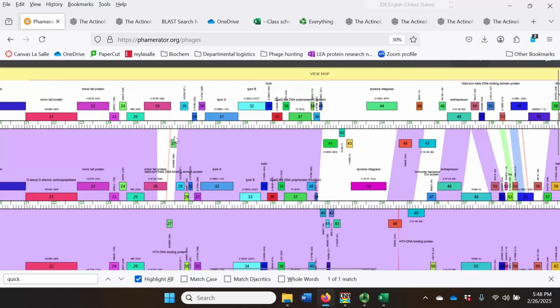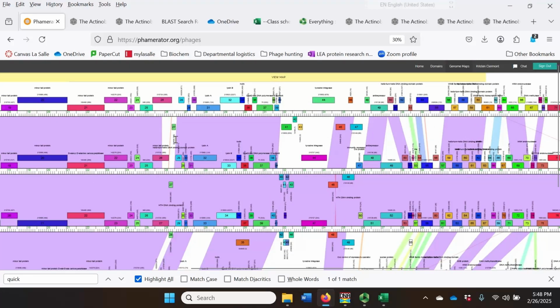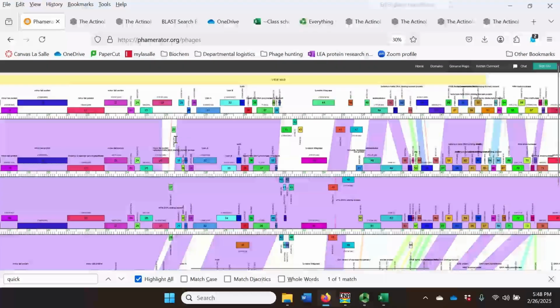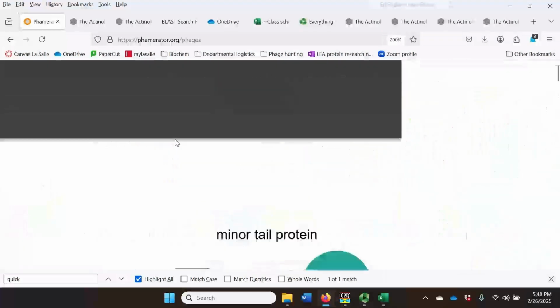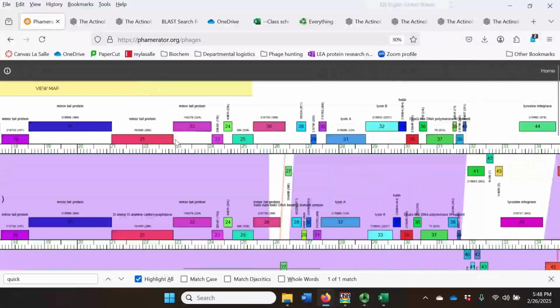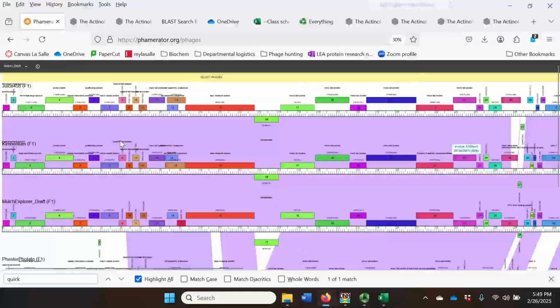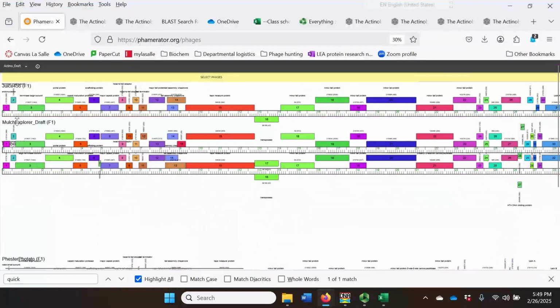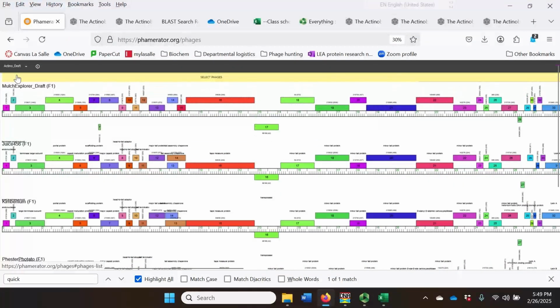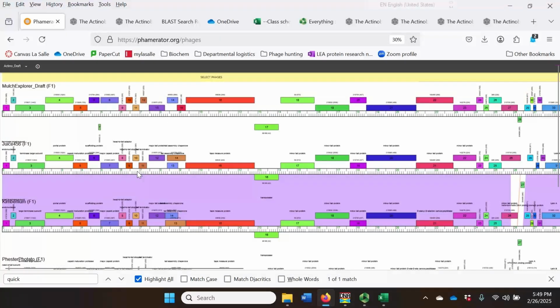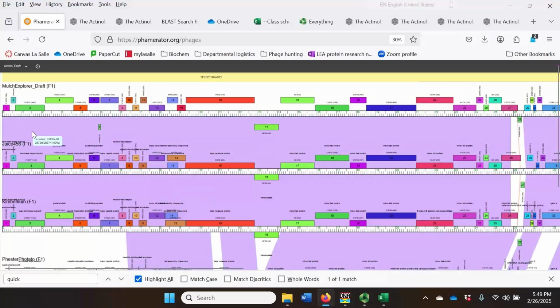So now I'm going to go all the way back to the top, go over and view map, and I can see my different genomes aligned with each other. I can zoom in if I hold down Control or Command, depending on whether you're on a Mac or a PC. I can bring Mulch Explorer up to the top by just clicking on its name and pulling it up to the top if I want to look at it there. And I want to look at gene 3. That's the gene that I'm going to be annotating. So we have it here.